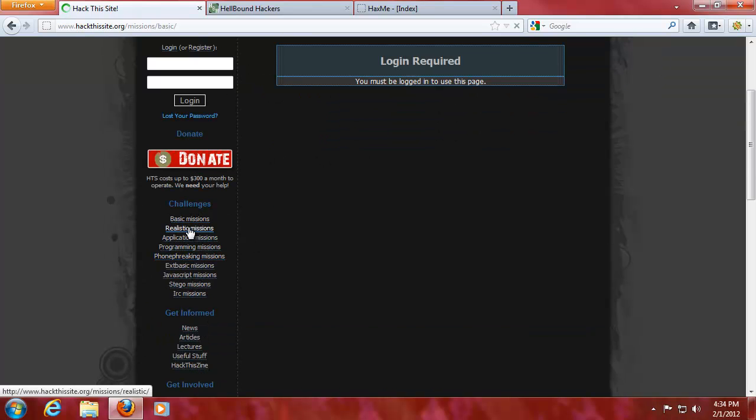Okay. Well, basic, realistic, application programming, phone freaking, very awesome, X basic, JavaScript, Stegano, and Stego missions, and RSC. Steganography is hiding data in other files, so that's pretty cool to do. We'll start with the basic and work our way through all of them. I'm thinking that's the best way to do it, actually. Yeah, that's probably the best.